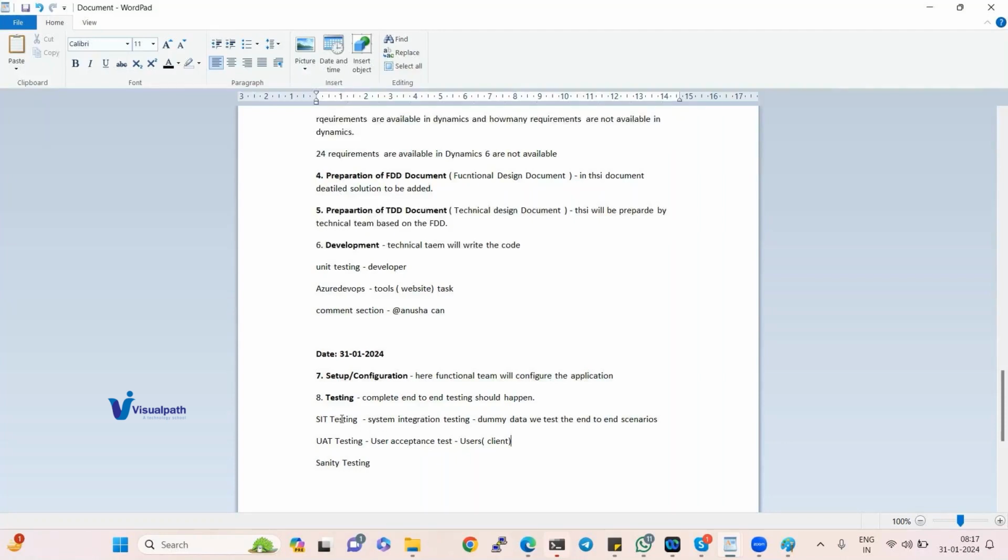See, once SIT is completed, only then UAT will start. Both testings will not happen in parallel. Once SIT is confirmed, once we are done and end-to-end testings are working, then only we will inform the client to do the testing in UAT.